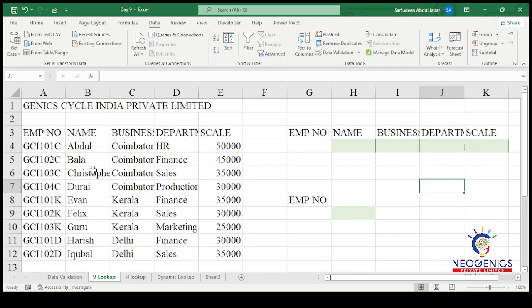And the next one is the lookup concept. In Excel, the lookup is very important, and VLOOKUP is very popular in this lookup concept.